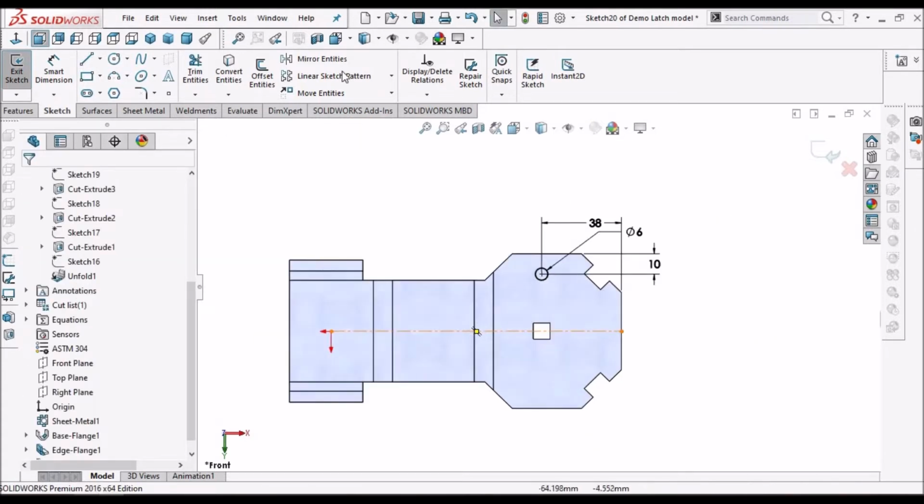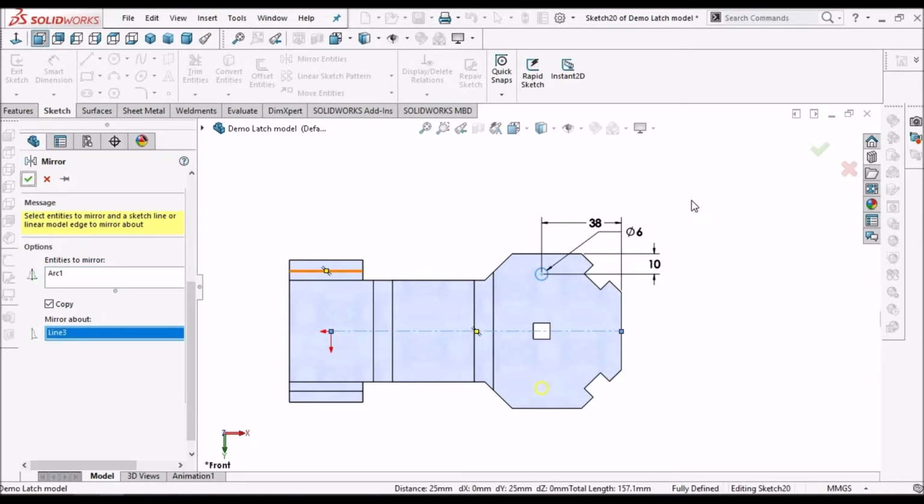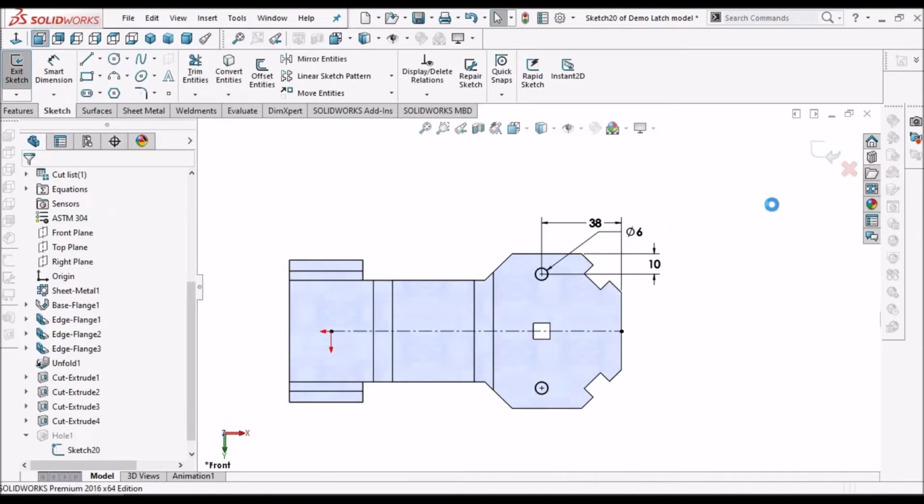Now make a center line. Go to mirror entities. Select this circle. Save.